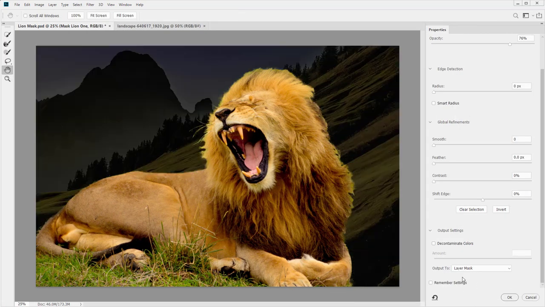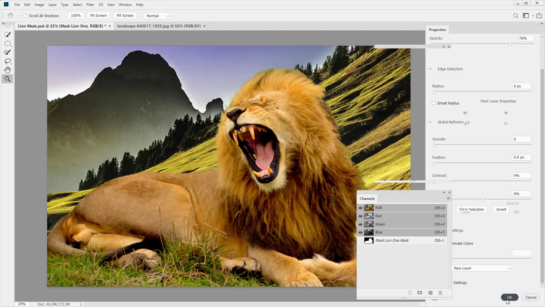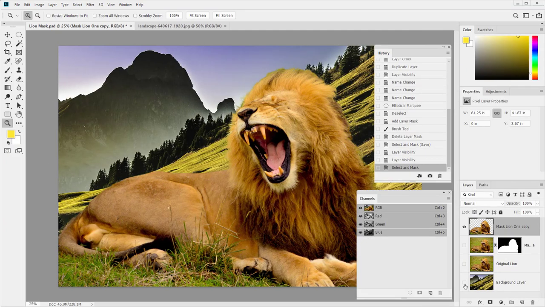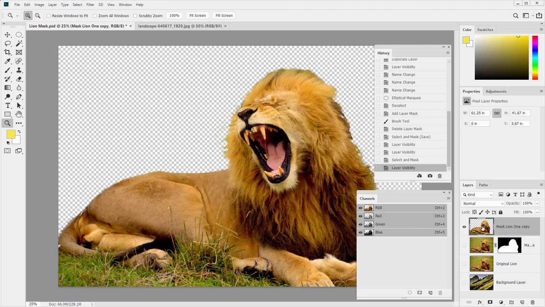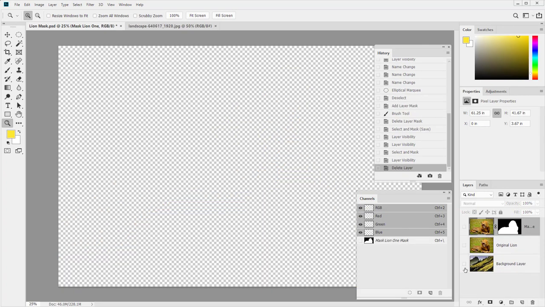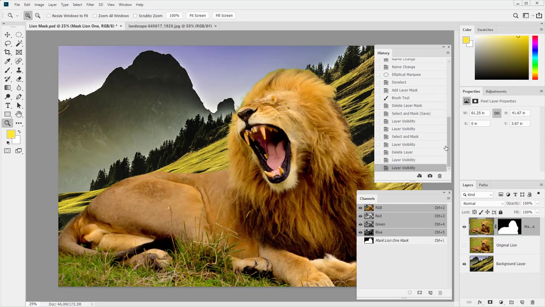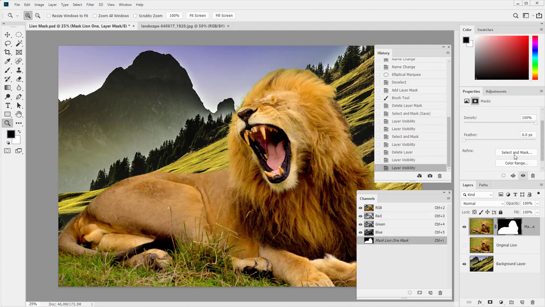The key is, and I mentioned that I was going to say this, the output. If we output back to the layer mask, then it will just update the layer mask with all the edits we did, and we'll destructively do that. If we create a new layer, we tell it OK, then we'll create a new layer that just has the layer mask applied to it. Pretty cool, right?